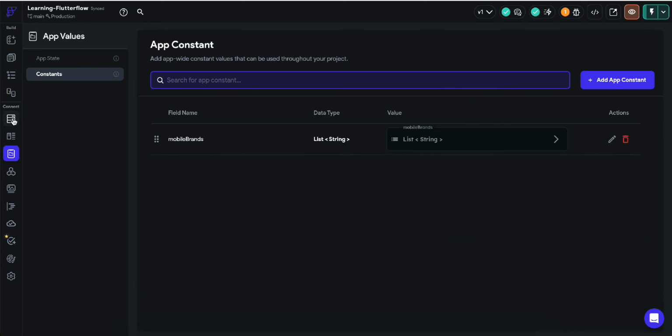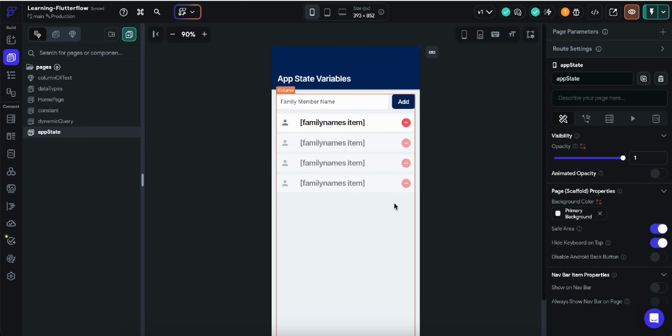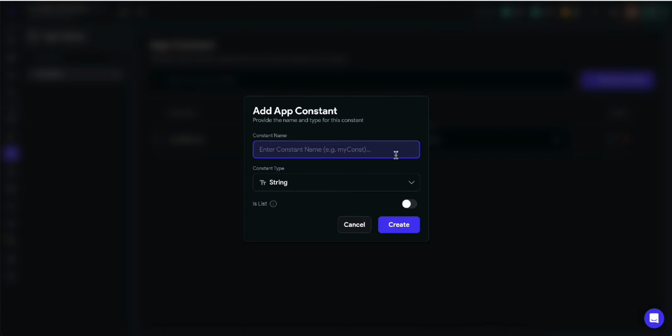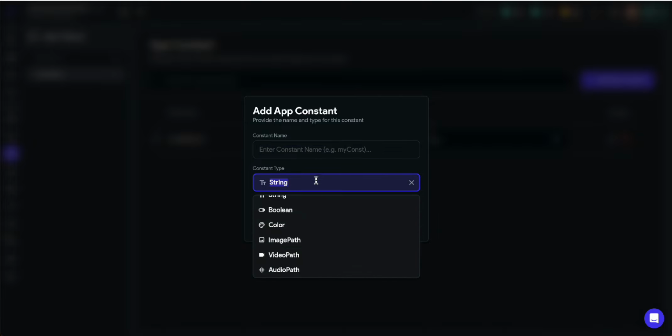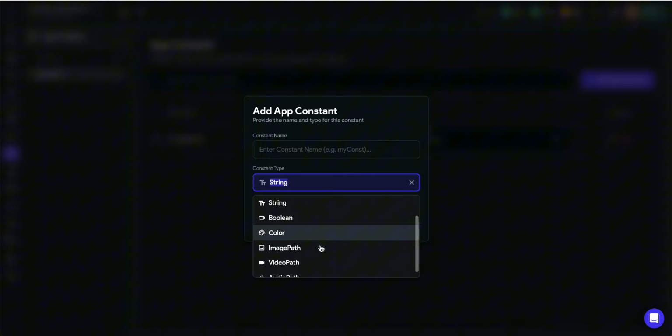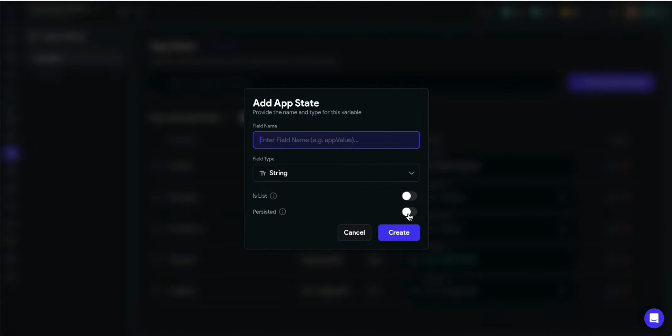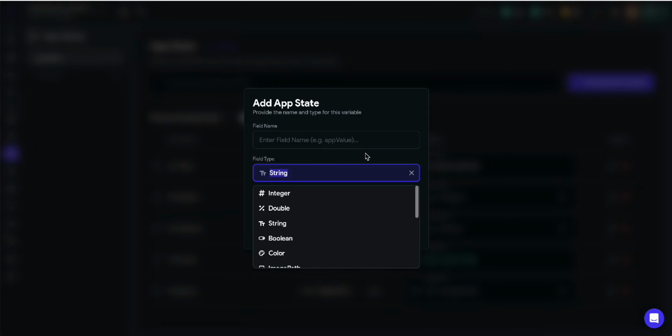For now, if I go back and show you these things, in this example we have used app state variables. So what are the major differences between app state variables and constants? If I create a constant here, we can see the same thing: add app constants. We can set the name, and then we have a list of multiple data types. In the app state we can also see the persist variable value, and the data types are the same as in the constants.